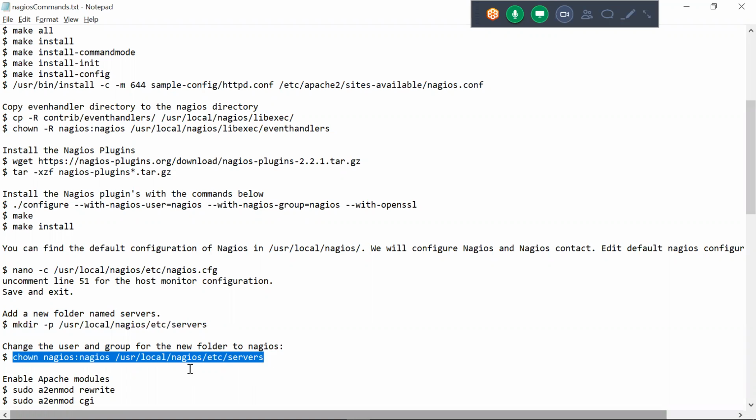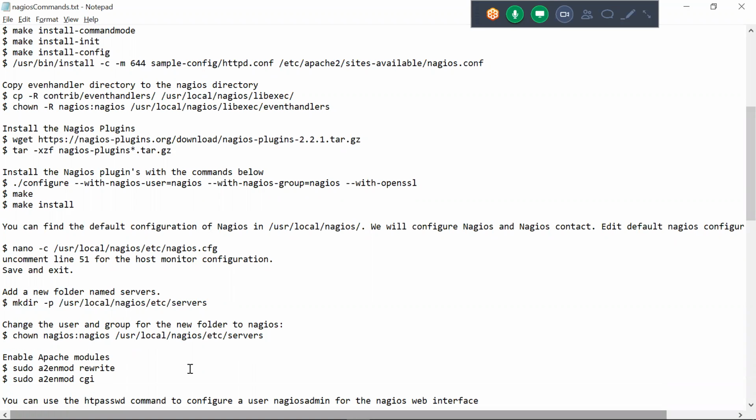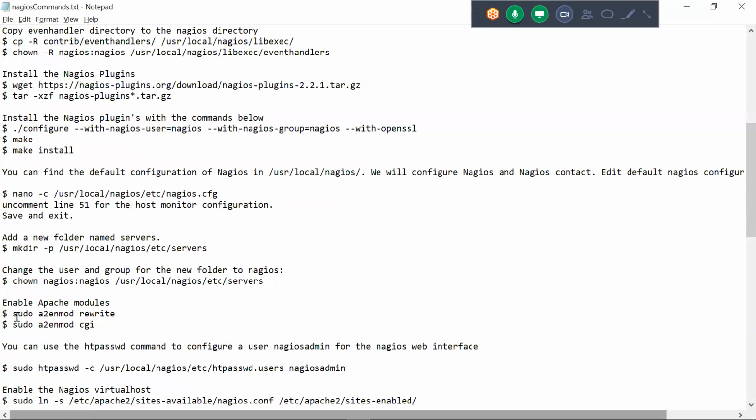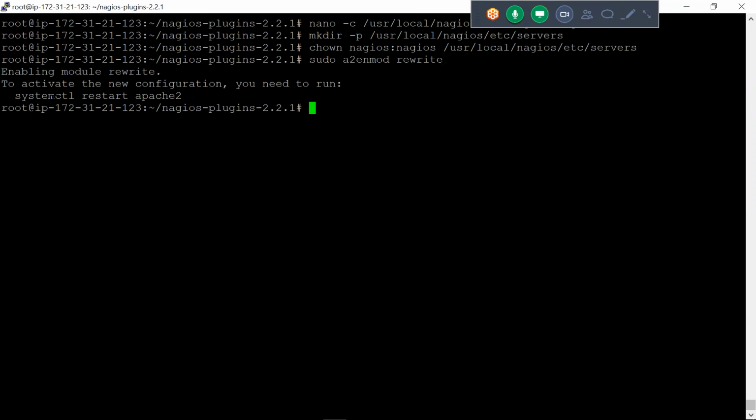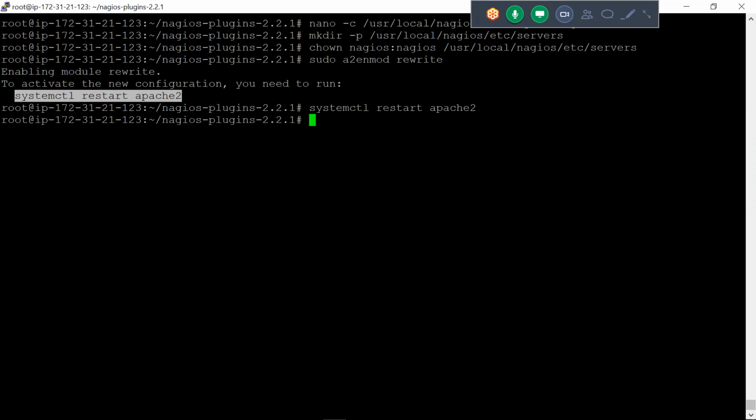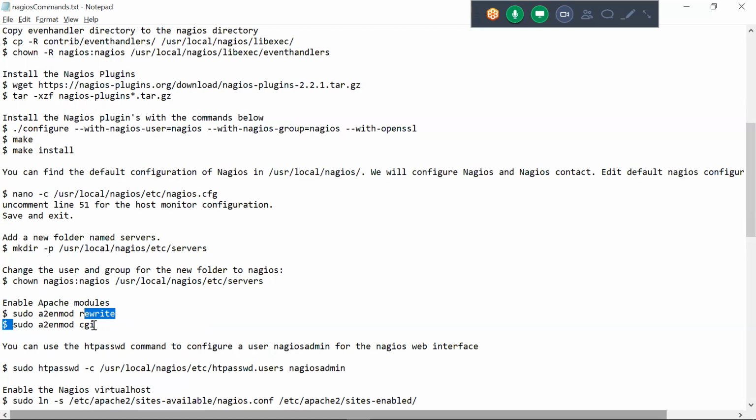Now when you install, with the first command, at that time we installed Apache as well. So now in Apache we need to enable two modules, which are basically used to rewrite and enable the CGI. So these are the requirements, basically the dependencies for the Nagios application to run. In the same way, I want to enable this Apache module.